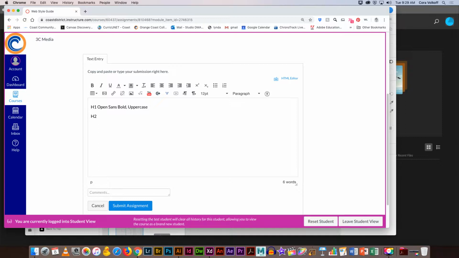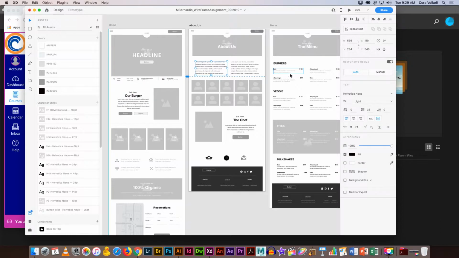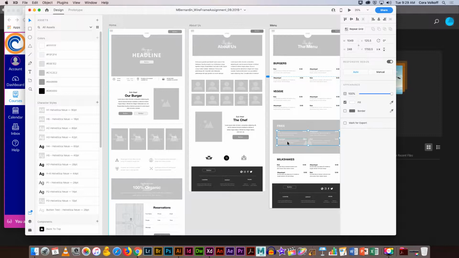The other thing we need to know is a P. P is paragraph, so that's just all of the other text. So that's this text here, this text here, this text here, this text here. All of this text will pretty much be the same size, and you want to keep it that way. When you write code yourself, if you're hand coding a website, you keep that all exactly the same.